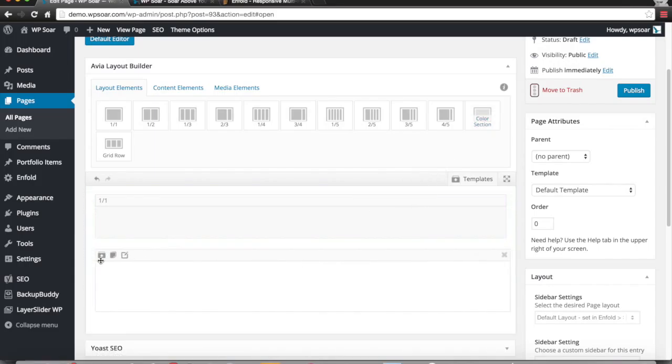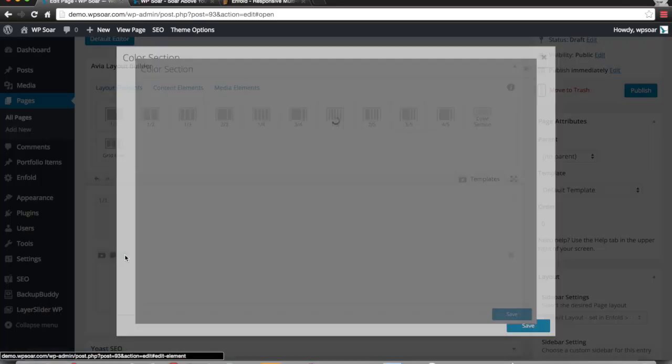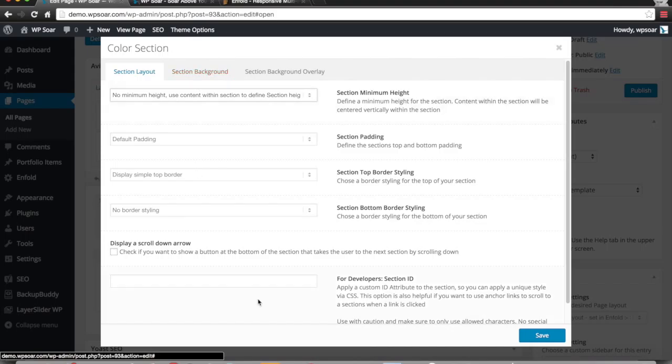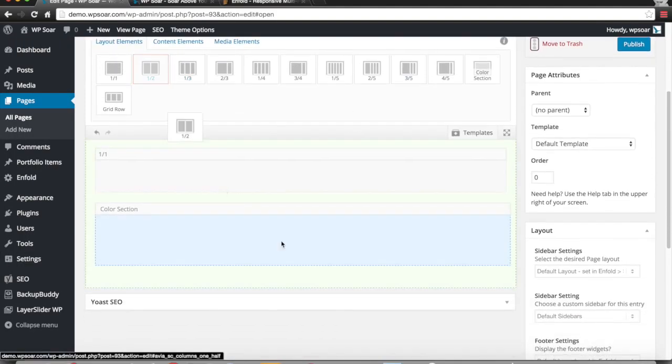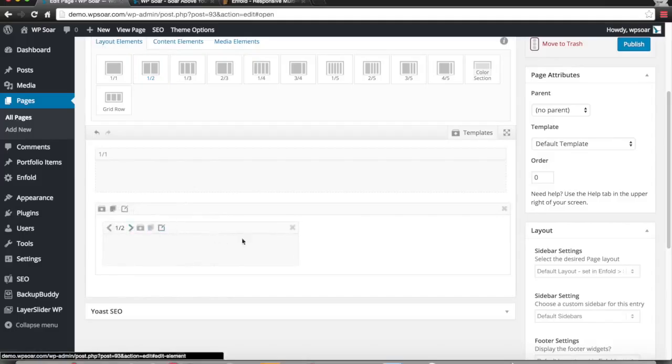Now, the color section is a little bit different. If you're looking for a way to do parallax scrolling, you select the color section, and then you can add in additional columns within the color section. So these columns represent just what's inside of the parallax area, and you can also duplicate your columns right there.